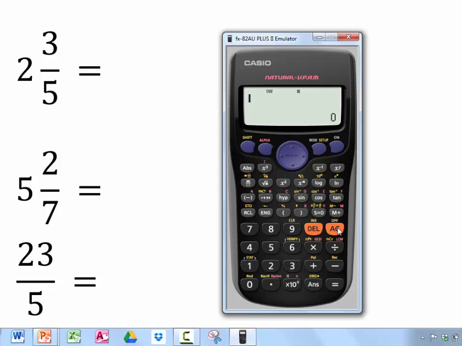The first thing I want you to check is if you click on this button, the fraction button, if you get something like that, just check your mode. Click on mode and then enter 1 for comp. Then when you check it, it should do that. Alright, so make sure your mode is on comp, number 1. Now let's do these problems here.